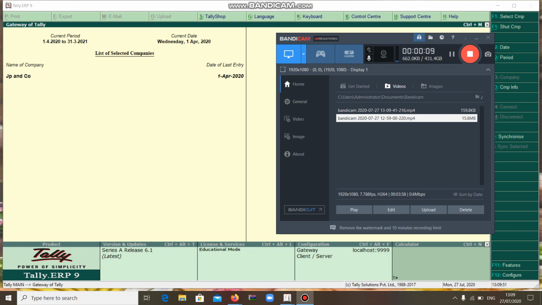Today I am going to explain the creation of payment voucher in multiple mode. Last video I explained the creation of voucher in single mode. Now I am going to explain the creation of voucher in multiple mode.